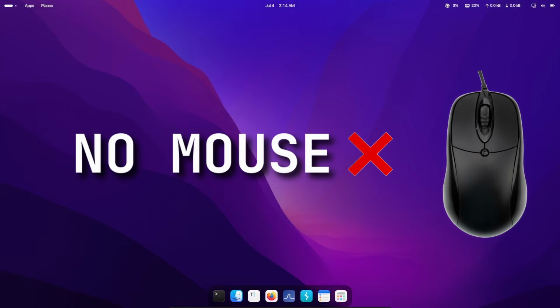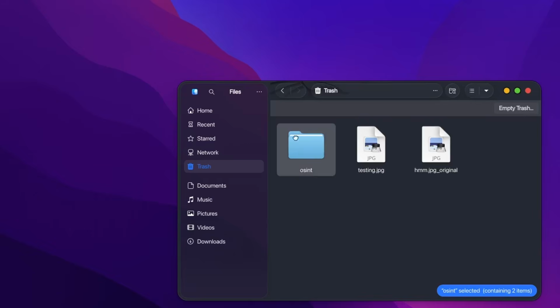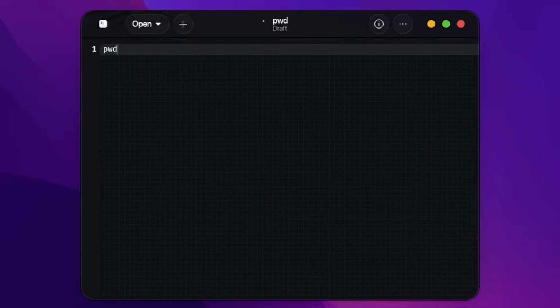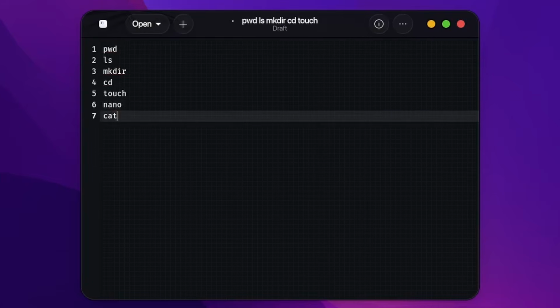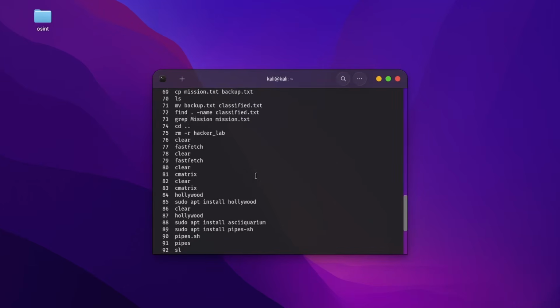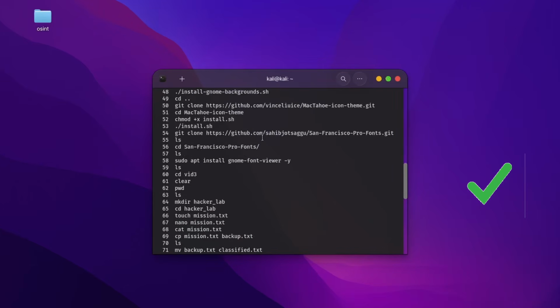Imagine if someone took away your mouse. No clicking, no dragging files, no opening folders. Could you still use your computer? Today, I'm going to control my entire computer using only the terminal. And by the end of this video, you'll know the only Linux commands you actually need to get started.